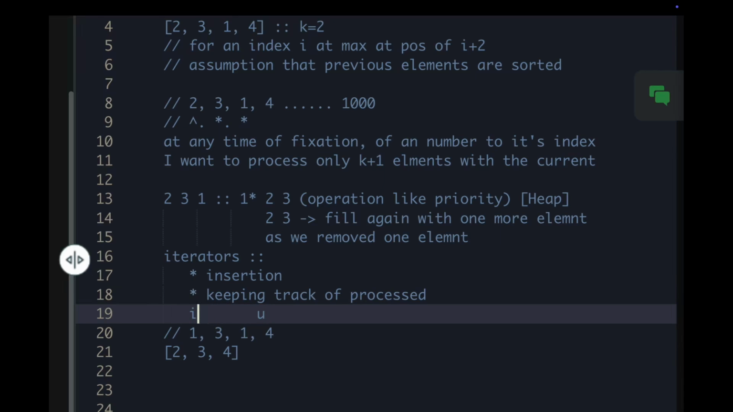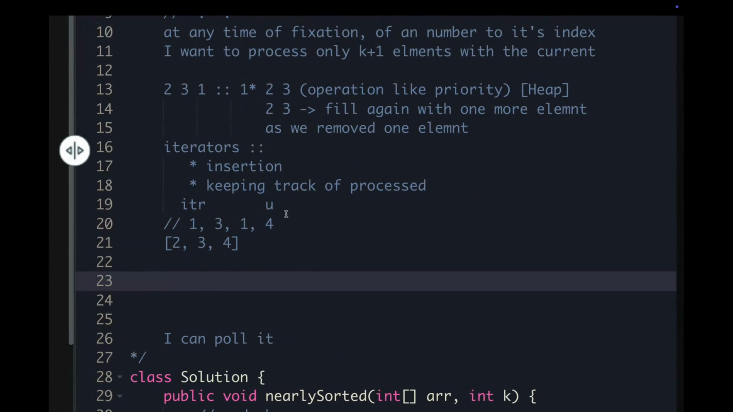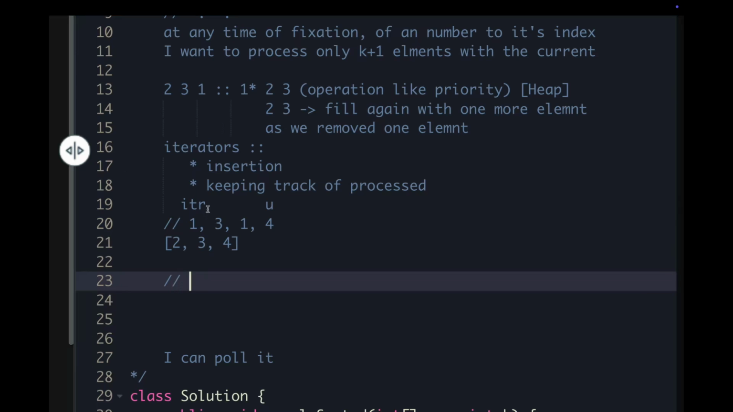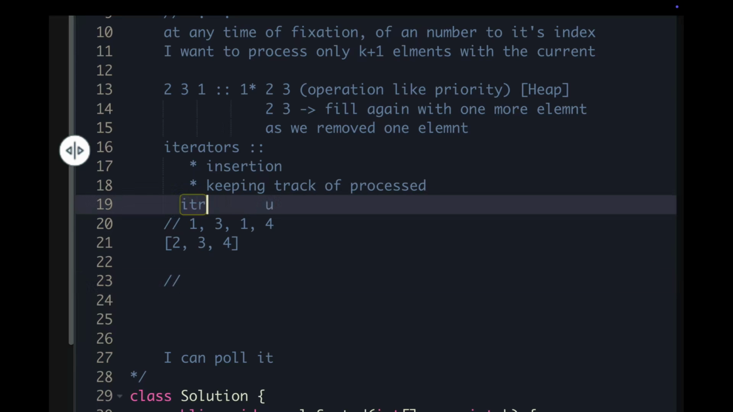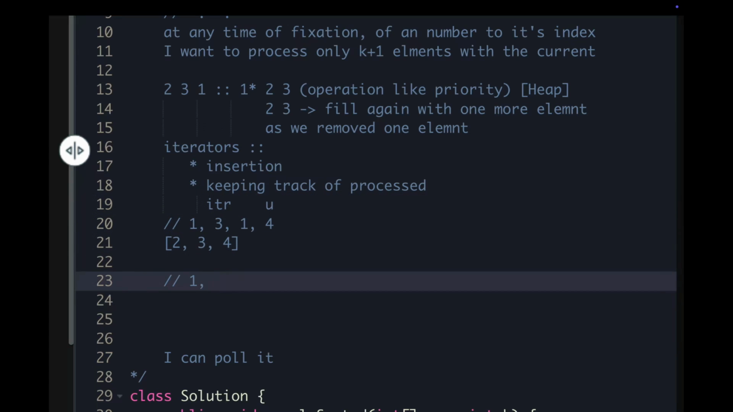So I'll mark this as an iterator instead of insertion, and this would be fine. Once we get 4, our array would look something like this. Okay, we have implemented this. The iterator would move forward to 3, index number 1. Now I'm having 2 in the picture. I wanted to insert 2. The best place to insert 2 is at ITR. So it would be 1, 2, 1, 4.